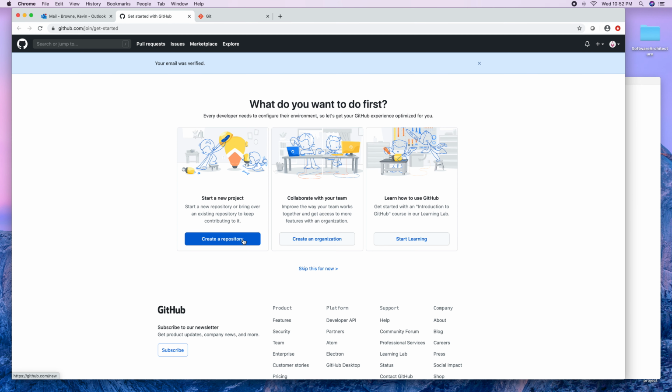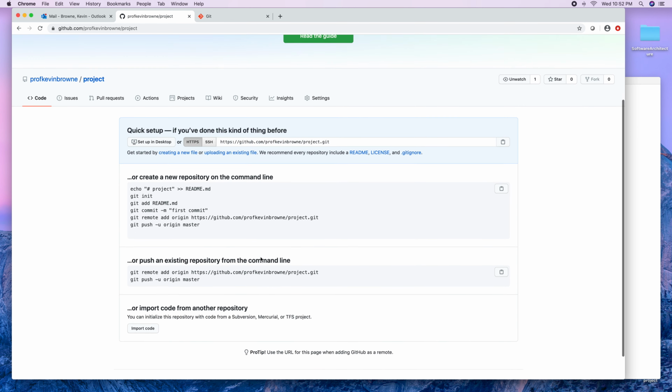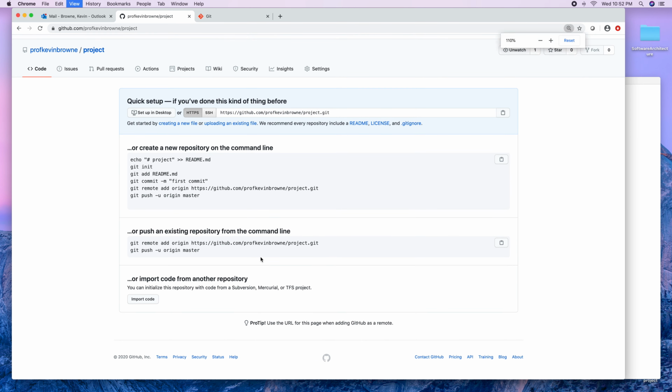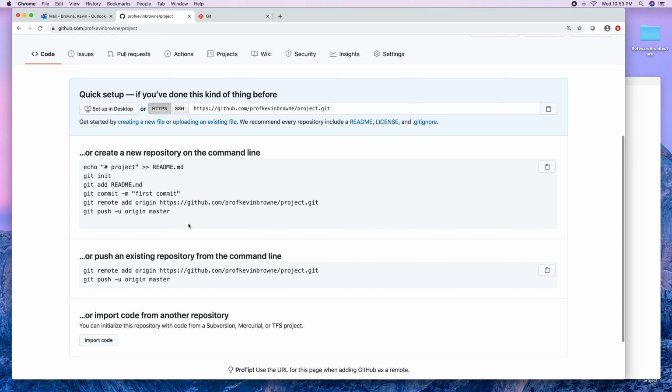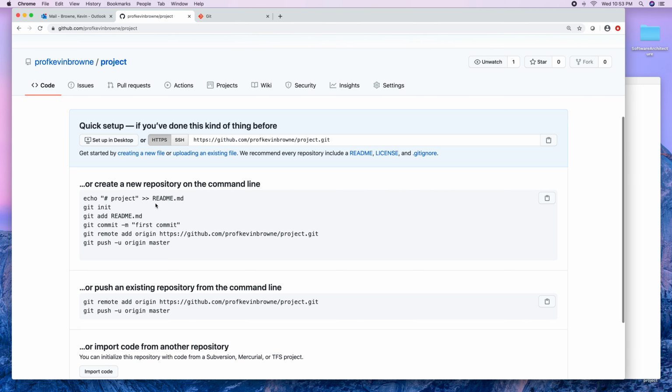Then you go to create a repository and just pick a name. I'll just say project. Then I'll click create repository. They give us a set of commands here that we can run on our command line to create some local files necessary for our repository and to commit the changes to GitHub, essentially, so they can be seen on GitHub.